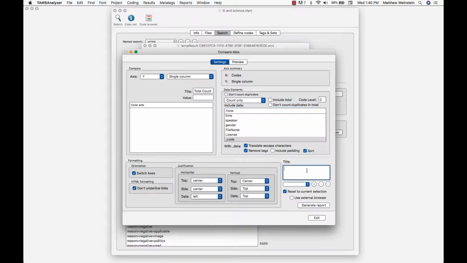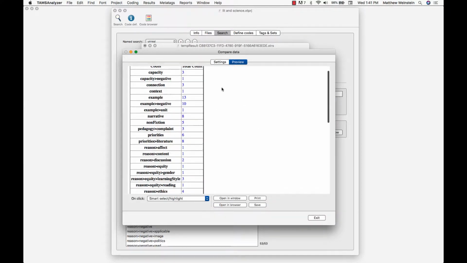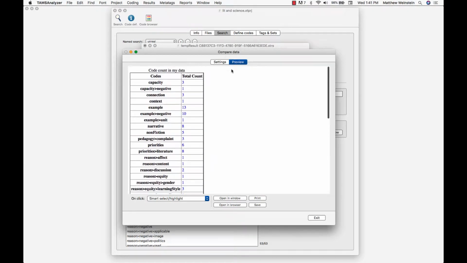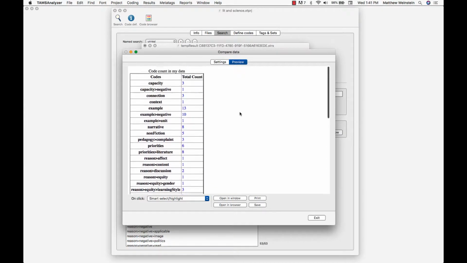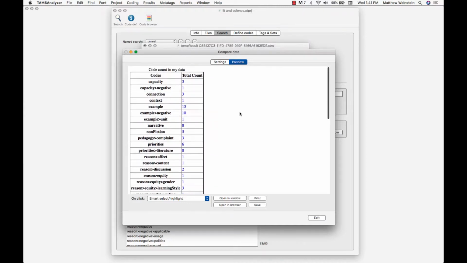I'm going to give it a title, code count in my data. Let's generate that. Oh, click off of that too. Generate that data. Boom. Code count in my data. Beautiful. I might format that differently, make it left or right justified. But this is a great report that I could see putting definitely into a paper or into a dissertation.